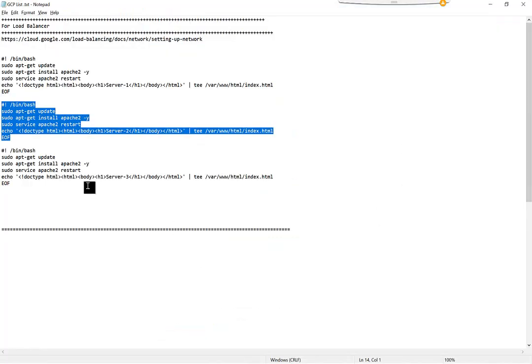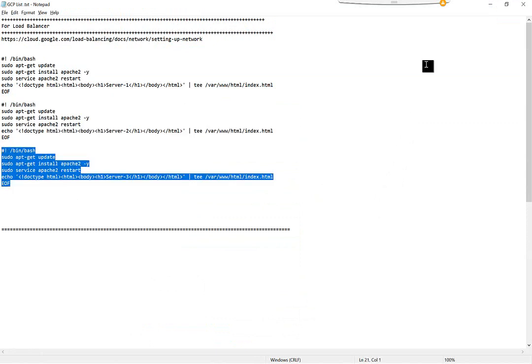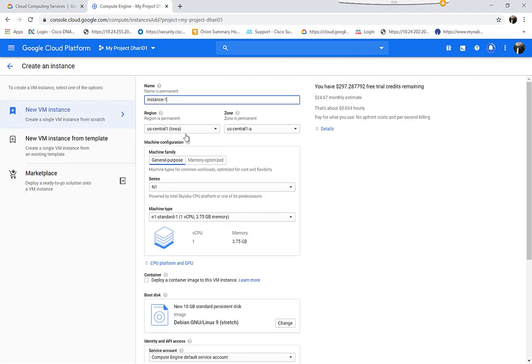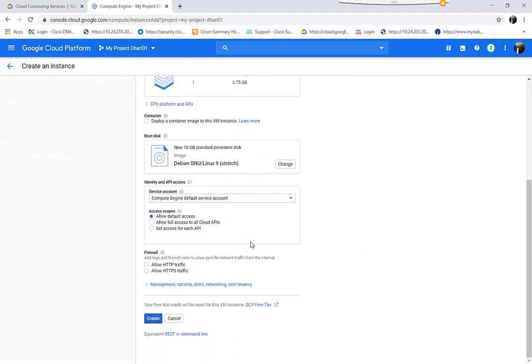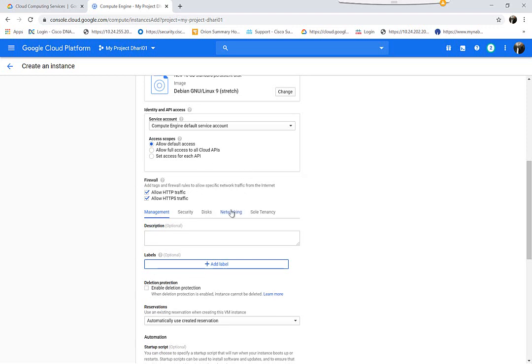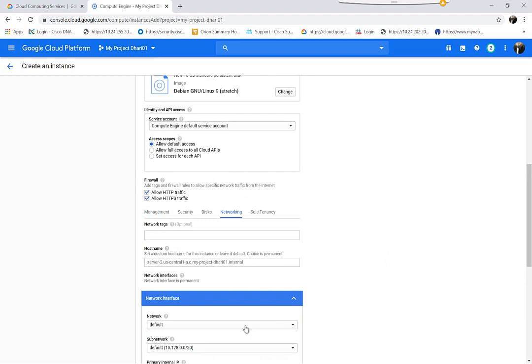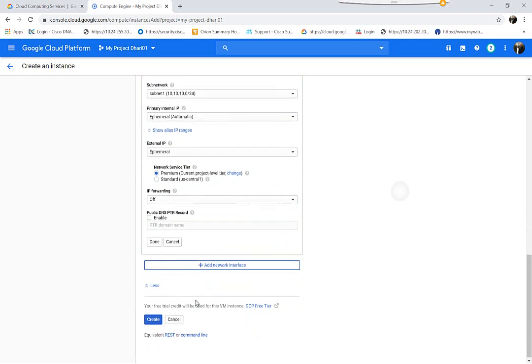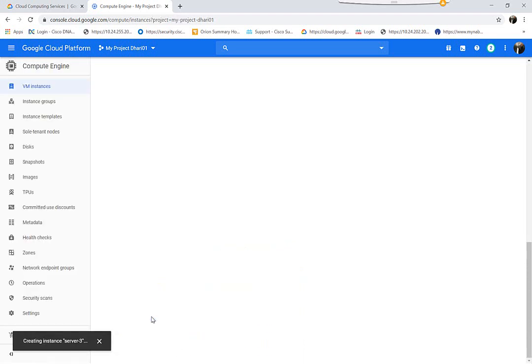For the third instance, I copy the last script here. Then I create the instance, and that one will be server-3. You can use more than 3 servers, but it's just 3 servers for the test, of course. So allow HTTP and the management. Again, you have to go to the automation and put the script here. Then don't forget the network as well. For the network piece, we need to put it in VPC1. Then here you go, everything is ready now, and the 3 computers are ready.